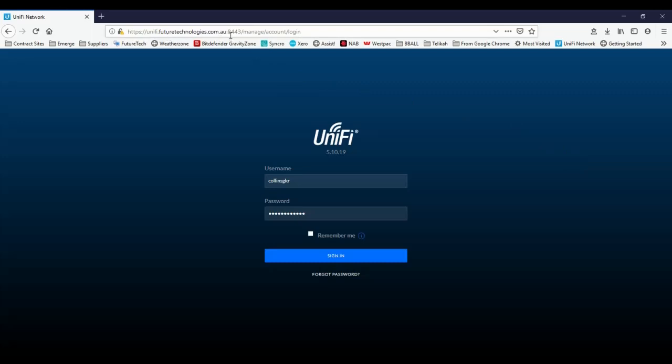unifi.futuretechnologies.com.au:8443. Now, it's important you put that number there or you won't be able to access it. When you first come to this page, you should see this screen here, but you may also get a bit of a security warning just informing you that it's hosted by myself rather than out on the web, and can be a bit of a security risk. I take care of all that.